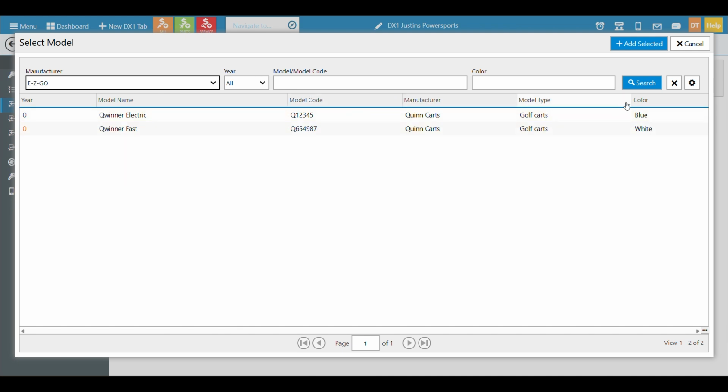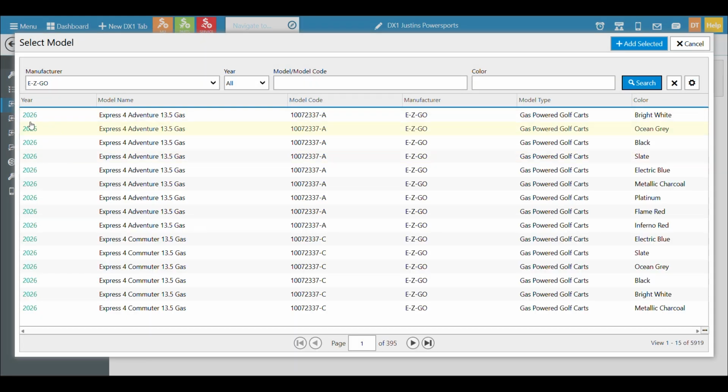And then let's go to EasyGo, for example, where we have managed data. We can see the year here is in green, and we can clearly tell that this is a public model from DX1, managed and sent through EasyGo, which is what we're looking for.